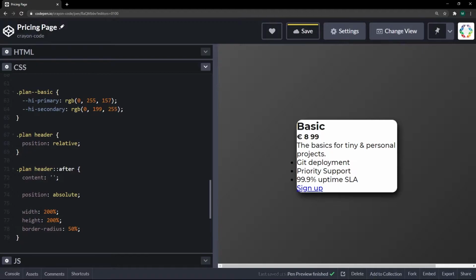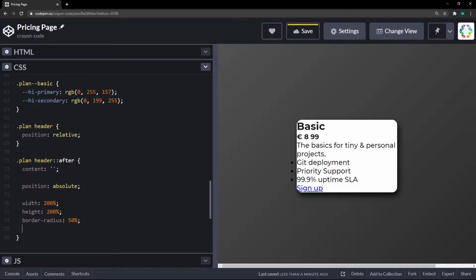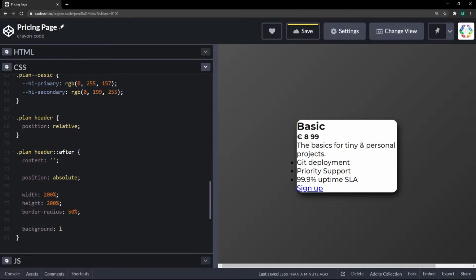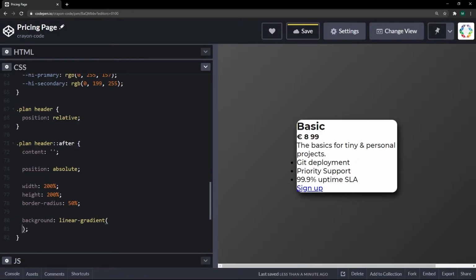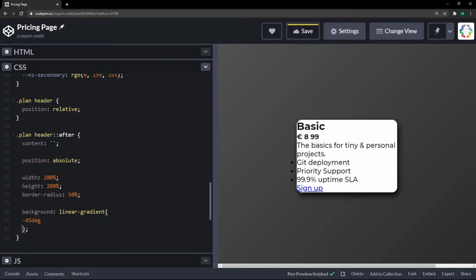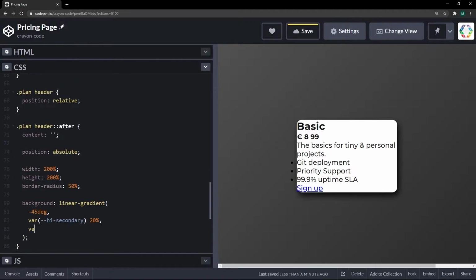But we want to see actually some, yeah, let's put some color on it, which is the linear gradient here again, which is also running from minus 45 degrees forward to HI secondary at, yeah, let's start with 20%, and the HI primary at 80%.